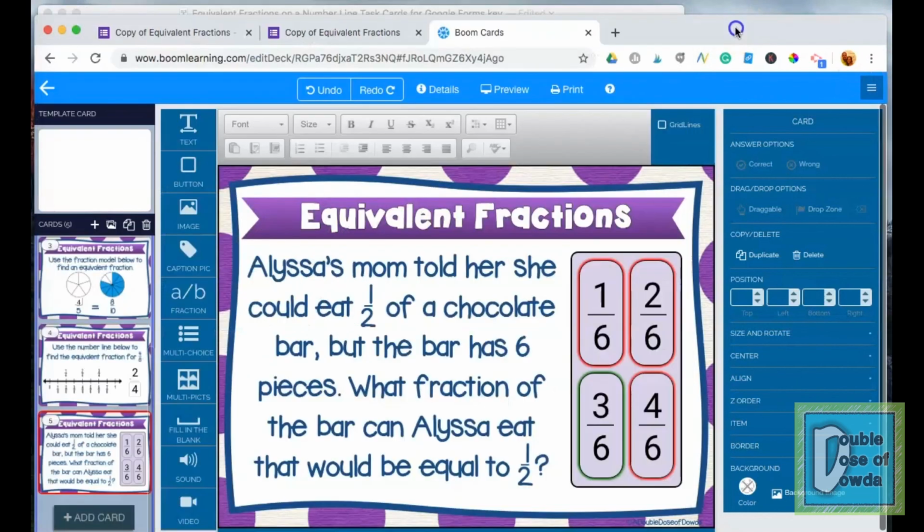All right, so that is what it looks like for the Boom Cards. Again, I'm not going to go over all the details to complete those steps and to publish those for students. There are lots of great resources available. But I hope that this video has helped you feel better about how to convert printed task cards to Google Forms or Boom Cards or both so that they can be used as self-graded digital learning tools.